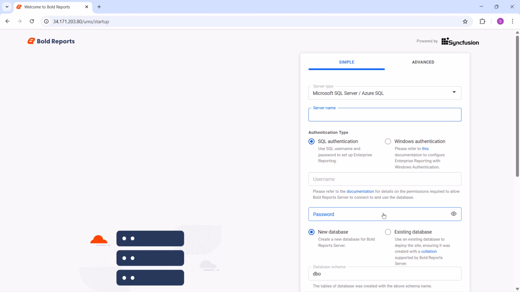The Bold ID database stores information about sites, users, and their access permissions. The Bold Reports database stores reports, users, and their resource access permissions. You can choose between two configuration modes. Simple Mode configures a single database for both Bold ID and Bold Reports. Advanced Mode configures separate databases for Bold ID and Bold Reports. I proceed with default Simple Mode.